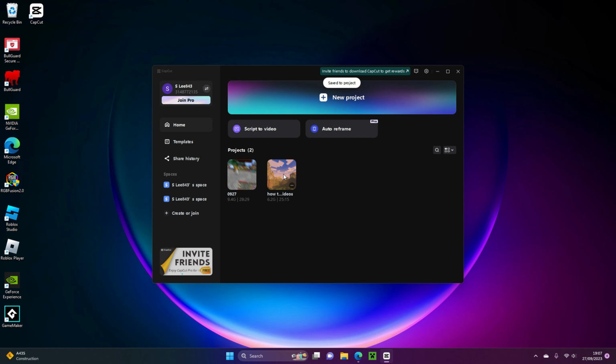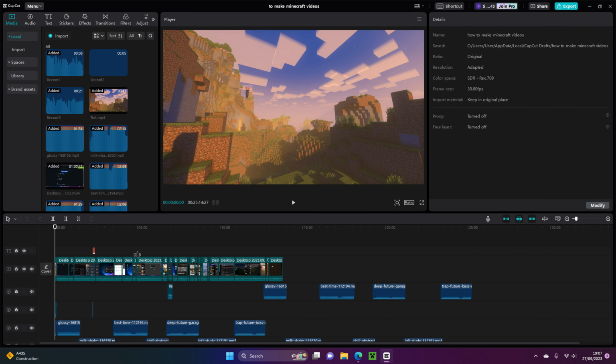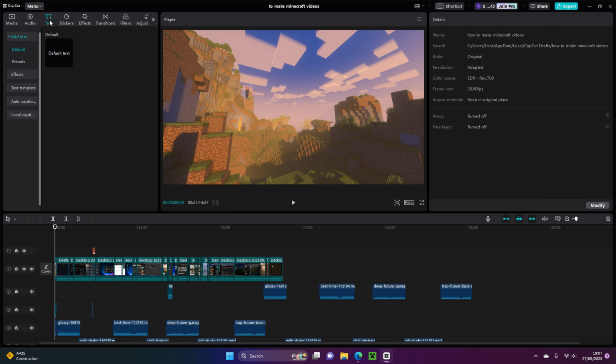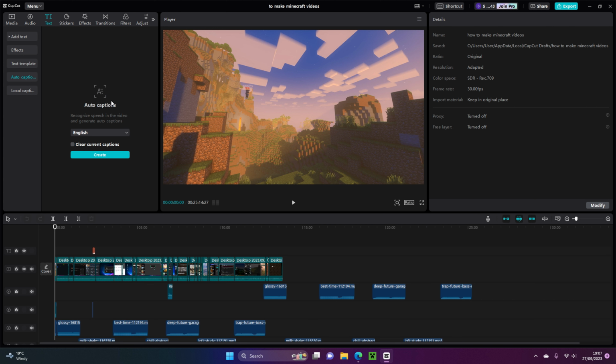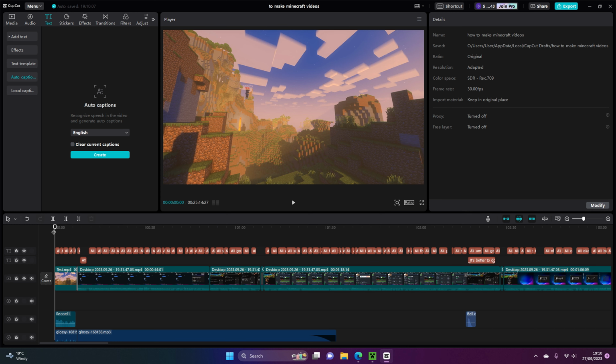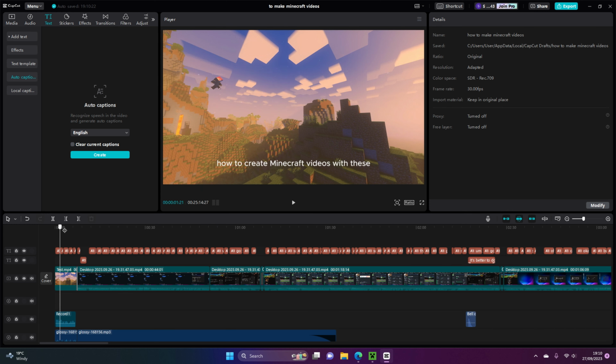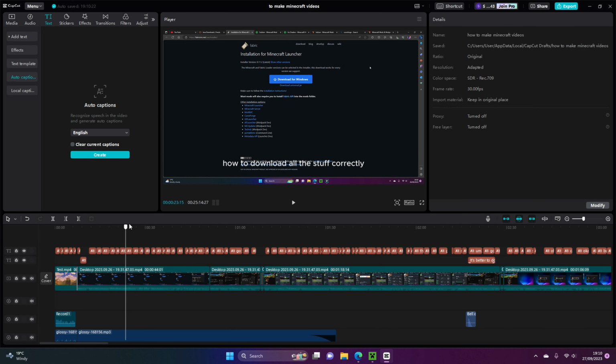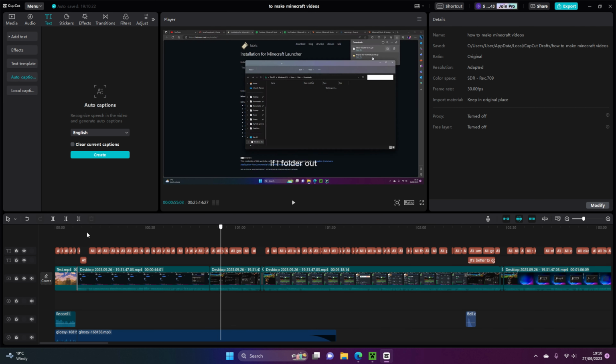For captions, what you can do is go to text, go to auto captions, and then go to the language that you want, and then you can create it, and then it'll just create the captions. It may not be correct, so you do still have to edit it afterwards, but it will be mostly correct most of the time. So as we see here, now all the text has been added, so you can see all the stuff is here bit by bit.